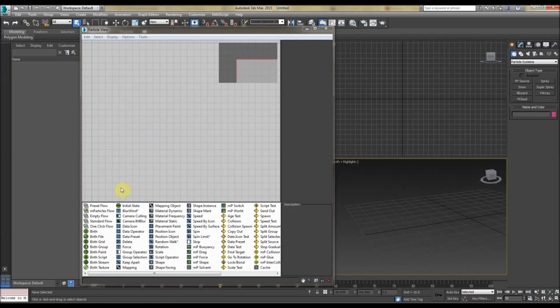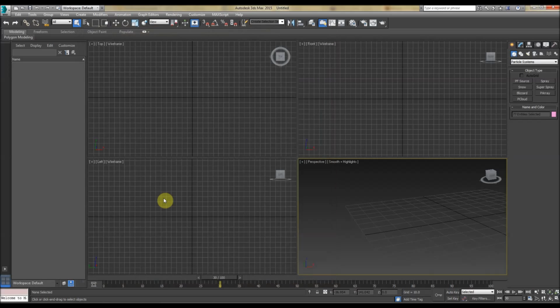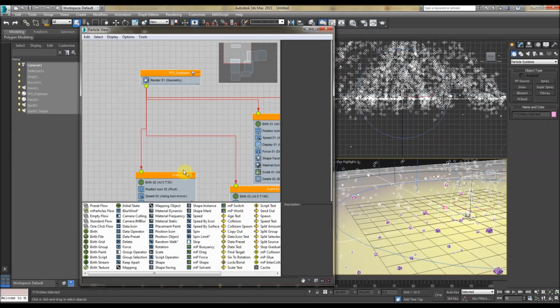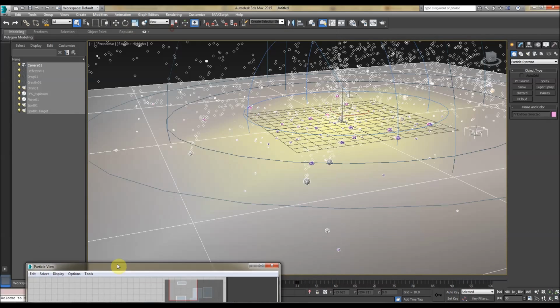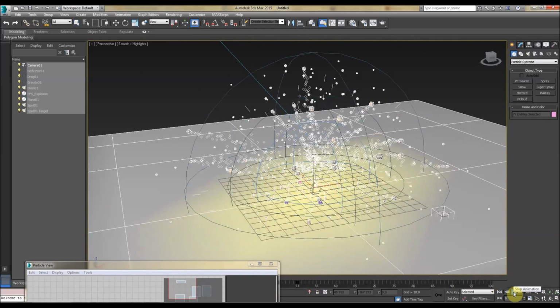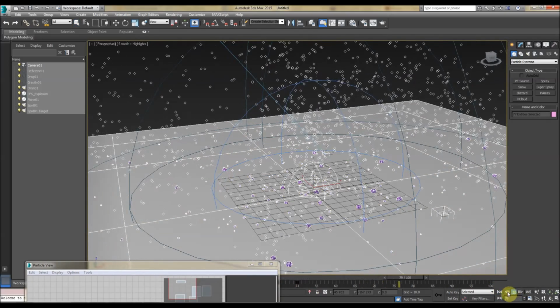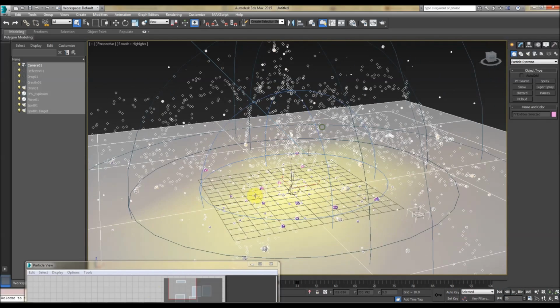But a good way to learn PF Sources is to go to preset flows, drag it there, and choose a preset, some really good stuff like shockwave, weeds. And I'm going to choose explosion. So it's going to load up a really cool explosion. Let's maximize the viewport and show you what it looks like. Press play. Boom! And look, all these particles simulated.